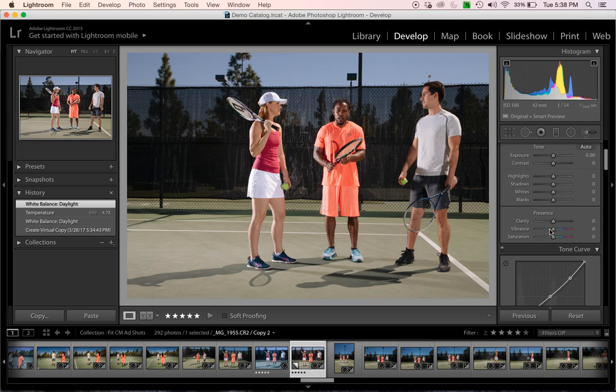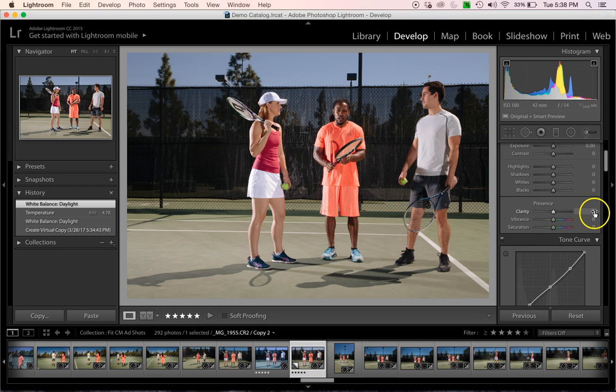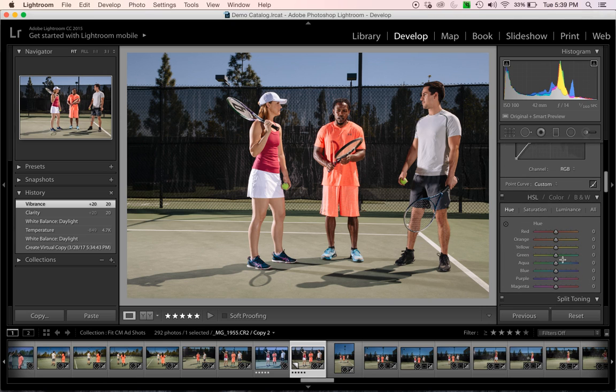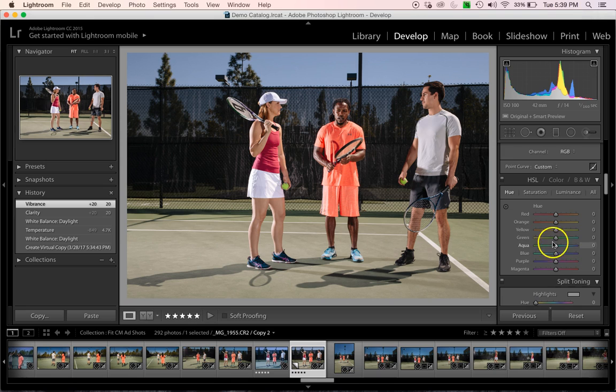So far, so good. If we wanted to, we could add a little bit of clarity here and some vibrance. It's already a pretty vibrant photo, so I don't really want to add too much more. Right now, it's got a lot of punch to it, which is kind of what we were going for in this shoot, but I don't want to take it much beyond this. So as you can see, we have all of these separate color channels, and we can change the hue, the saturation, and the luminance of all these color channels. So let's take one and I'll just give you an example.